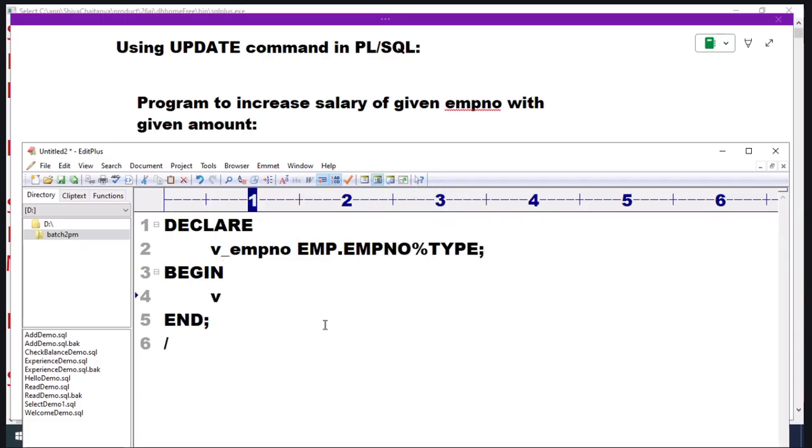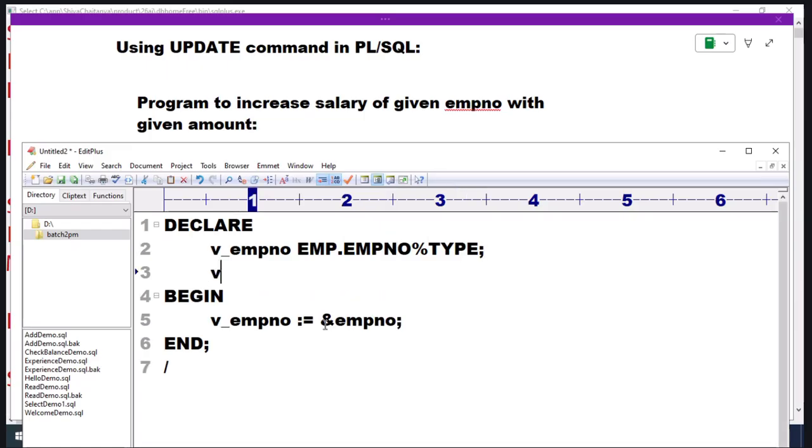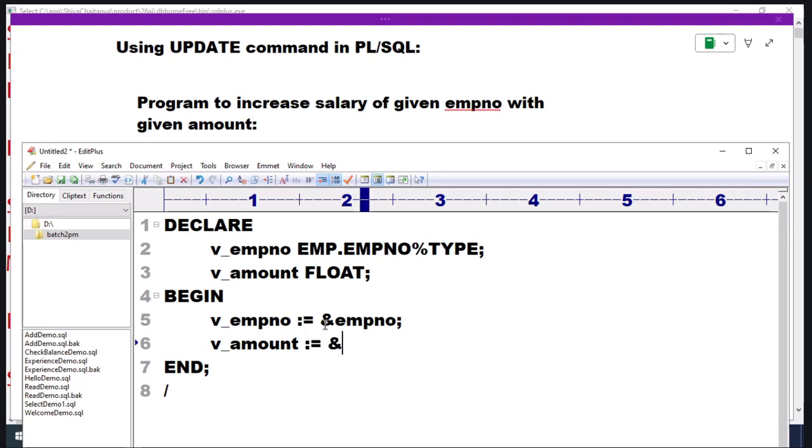Read employee number. How to read? Ampersand employee number. To hold increment amount, declare one variable v_amount, float type. I am declaring float. Read increment amount. What we have read? V_amount. How to read amount? V_amount.